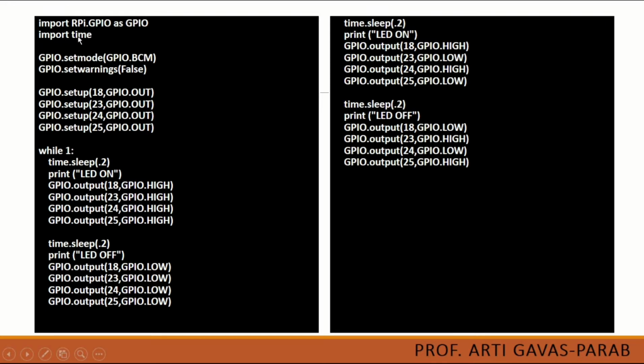Next is import time, because we are going to create the LED pattern using a delay function. This delay can be implemented with the time package. The function that we are going to use for a delay is sleep from this time.